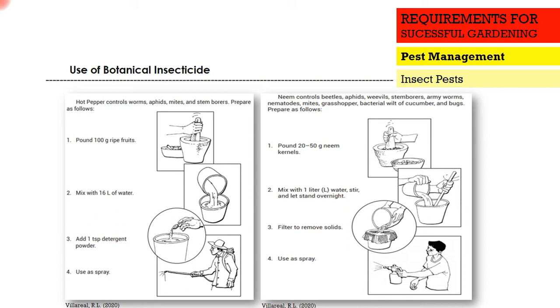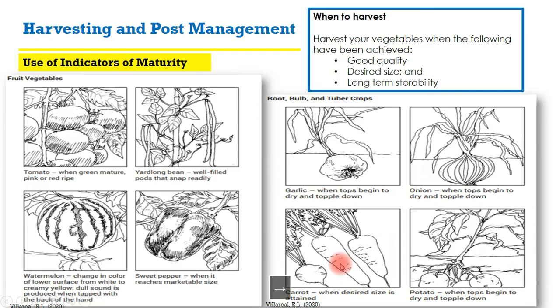So in preparation of the neem botanical insecticide, you can do the following steps. Step 1, Step 2, Step 3, and now you can use it as a spray.